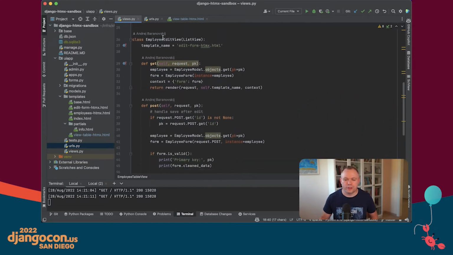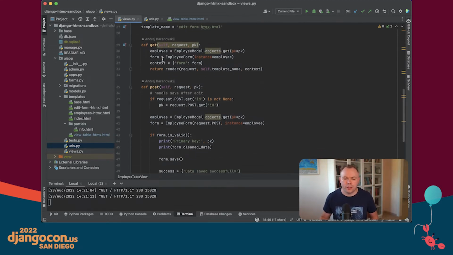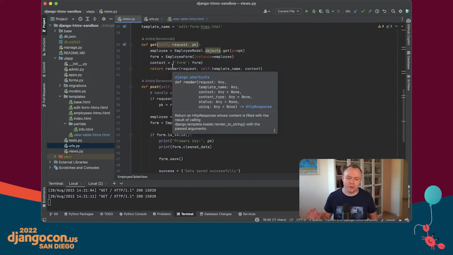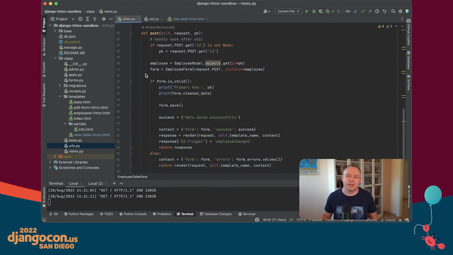And the third view is edit view. So in this case, we're returning the edit form. And over here in the get method, we are getting by the primary key the entry for the employee to be displayed in an edit form, and we're constructing employee model form with the instance of employee, including this form into the context and returning back with the template. And this is how edit form is displayed. And there's a post method for this view because we're handling data update in this view.